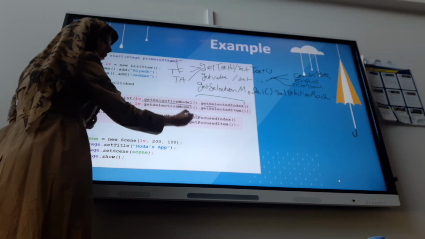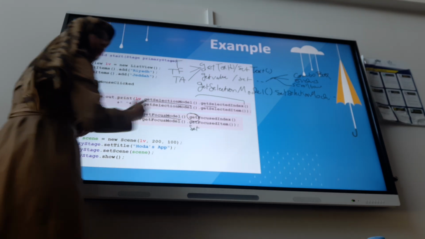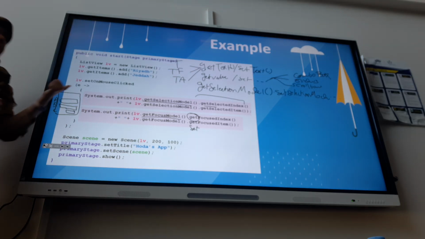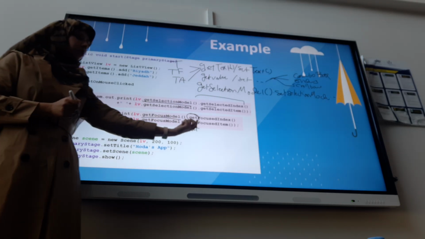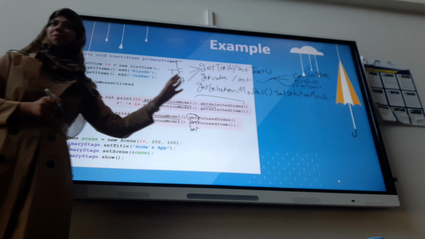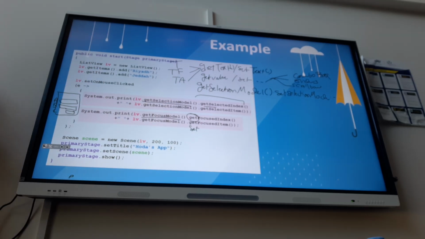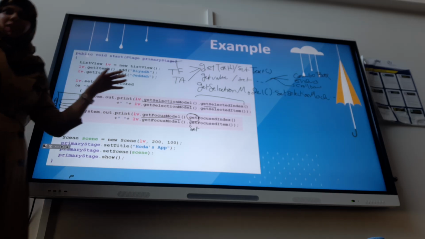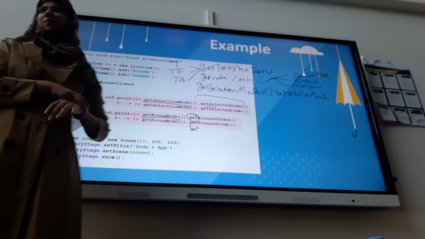So similar to the get, you can have set. So you can embed your model to set a focus on a given item. Now in that case, you have it focused but not selected, so you get it only once.